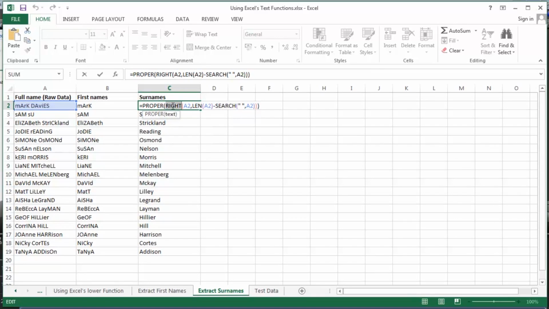So what I'm saying is from the right of A2, I'd like to extract a certain number of characters. That certain number of characters is determined by using the len function and subtracting from it the number that is returned from the search function. So the len function returns the length of a string. The search function, as we saw with the find function, will tell me exactly where one piece of text is inside another. So I'm getting Excel to tell me exactly where the space is inside A2.